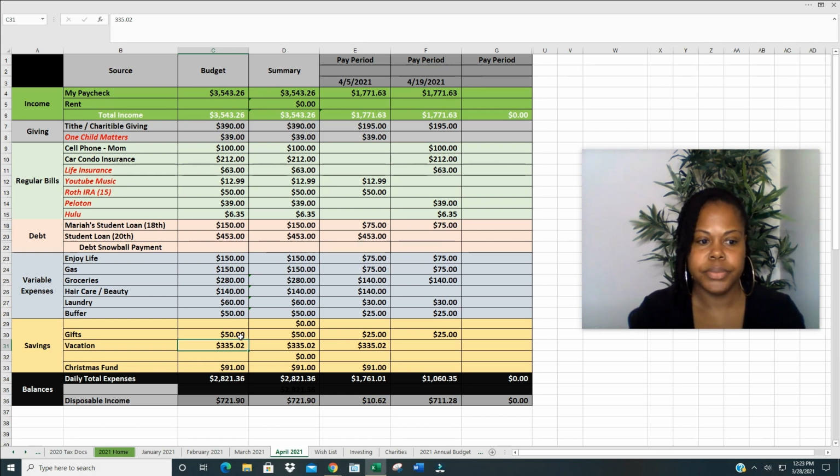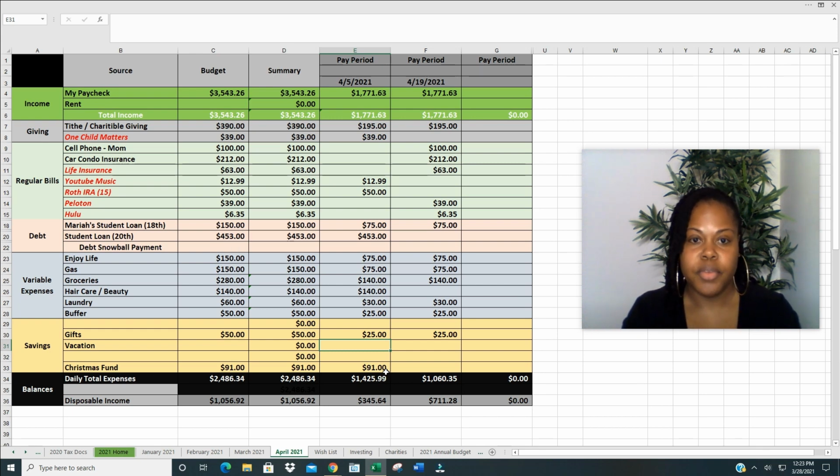Vacation, I do need spending money for my Mexico trip, but I believe I will have another paycheck before that, and I'll just use the first paycheck of May for my spending money for Mexico, and we'll take that out. Next is Christmas. I have a sinking fund so that I can save for Christmas now, and I don't have to worry about it later on, and I put in $91 a month for Christmas.